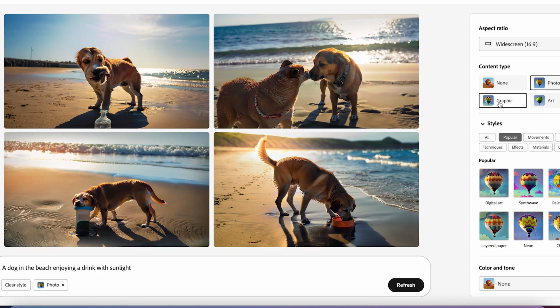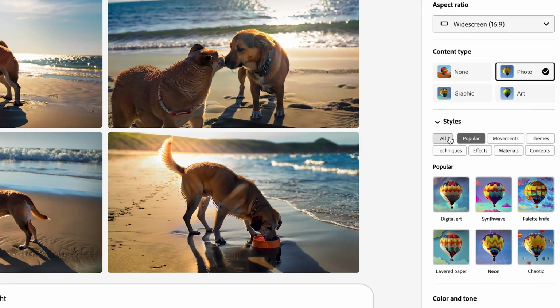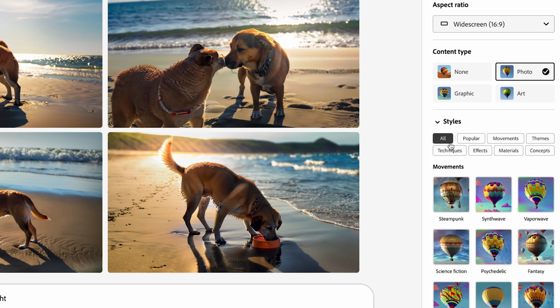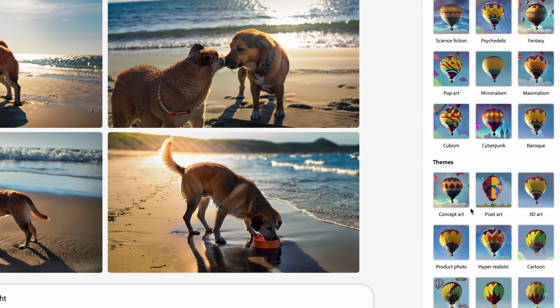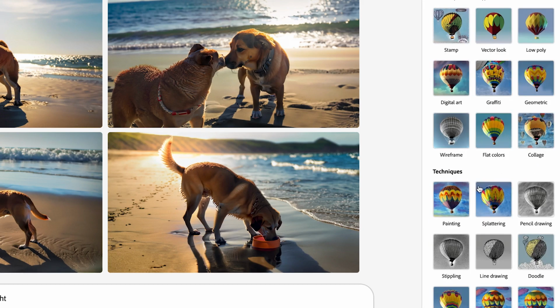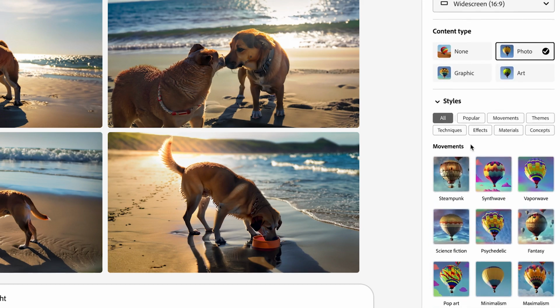You can go graphic if you want, but whatever feature you select, you can see it inside here. And you can check from the styles. You can have popular style, or all styles, or you can check movement, themes, techniques. Depending on your choice, you can specify from here. So let's say all, and let's choose from this. You can see multiple styles, and you can go even as far as black and white if you want.